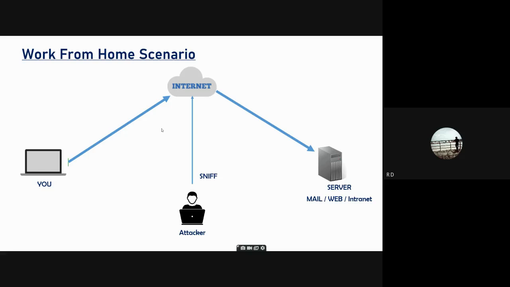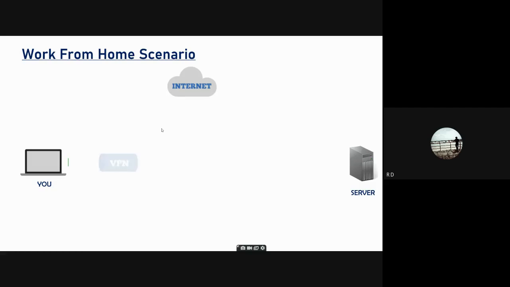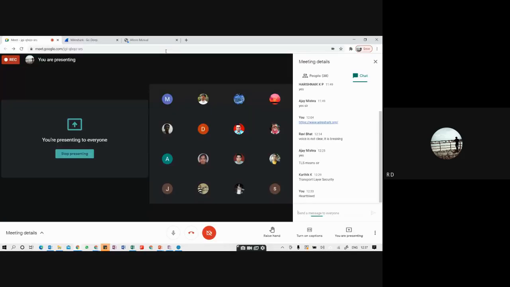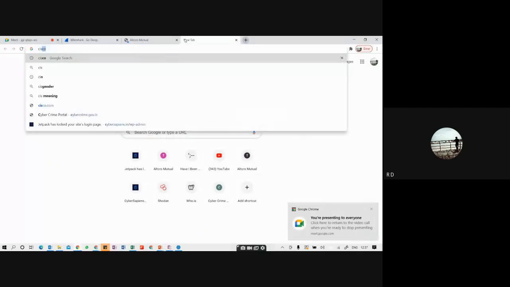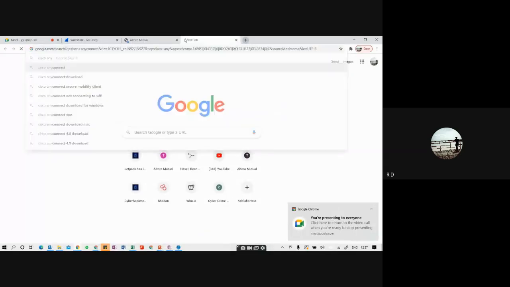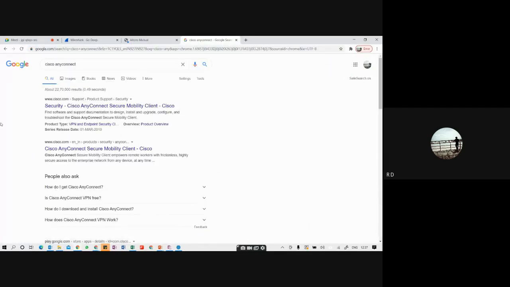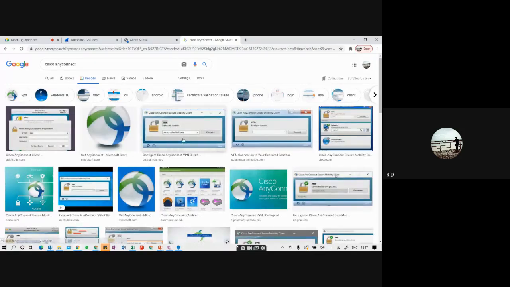So let's now see how this works. There will be a VPN agent installed in your system, and there will be a VPN client or server installed on the company's main server after the firewall. The VPN agent is basically a small software. Cisco AnyConnect is one of the VPNs used by companies. It just looks like this.